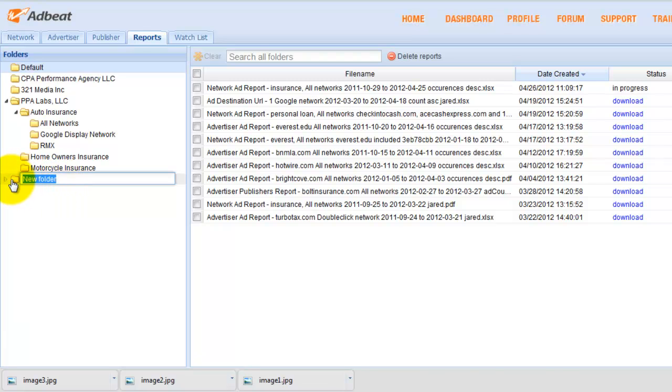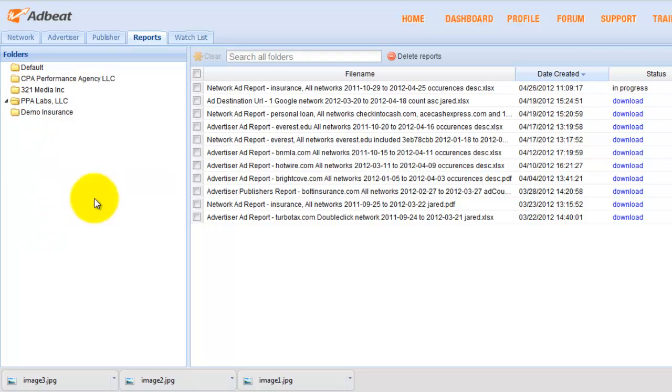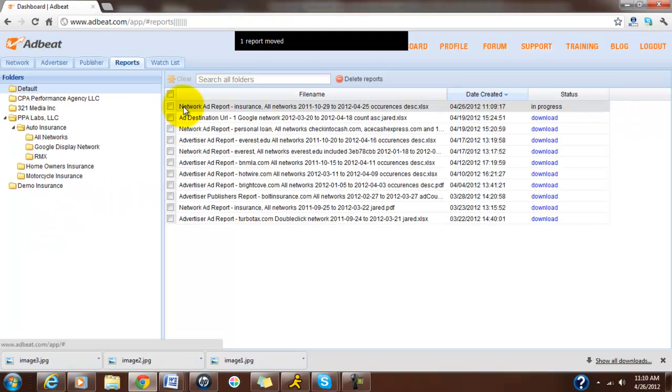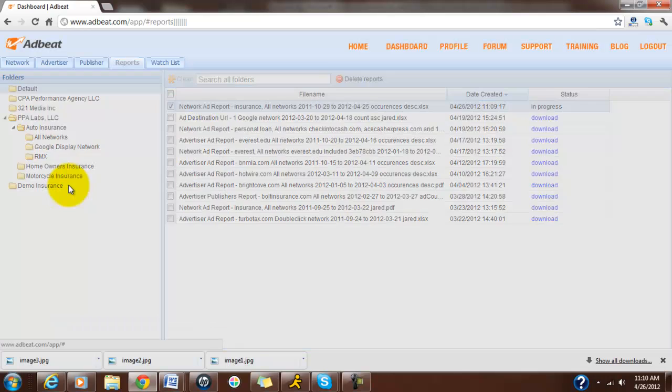We can give it a name and type in Demo Insurance. We can simply drag and drop this into the folder by clicking on it once and dragging it into the Demo Insurance folder.